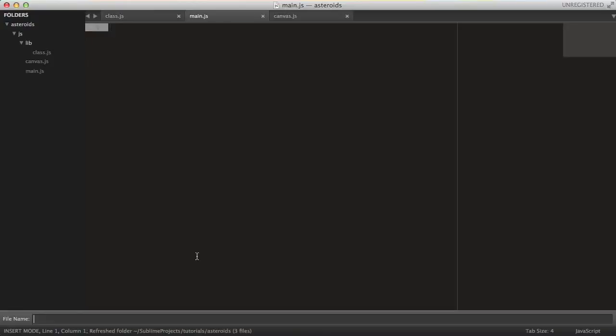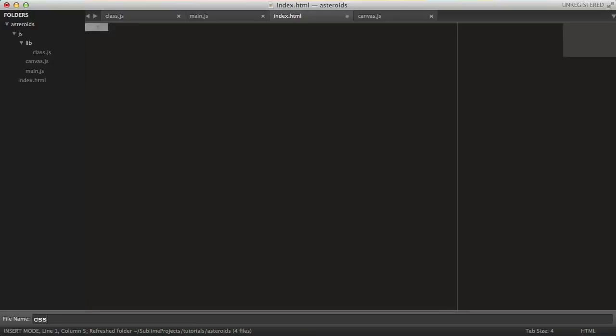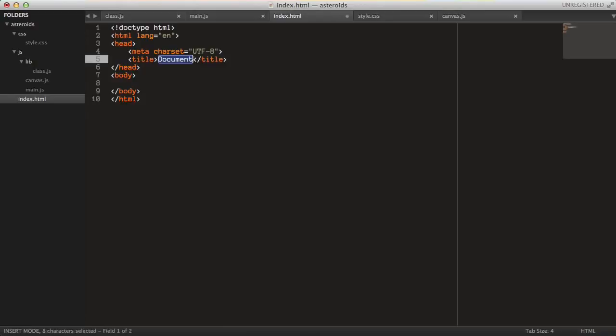Yeah. Then we'll have an index.html as well. And why not use a CSS file, since I haven't used that in any previous tutorial. So let's create a CSS folder and a style.css file in that folder. So let's grab some basic HTML, set the title, Asteroids, like that, import the CSS file, style.css, and all the script files we have created so far.